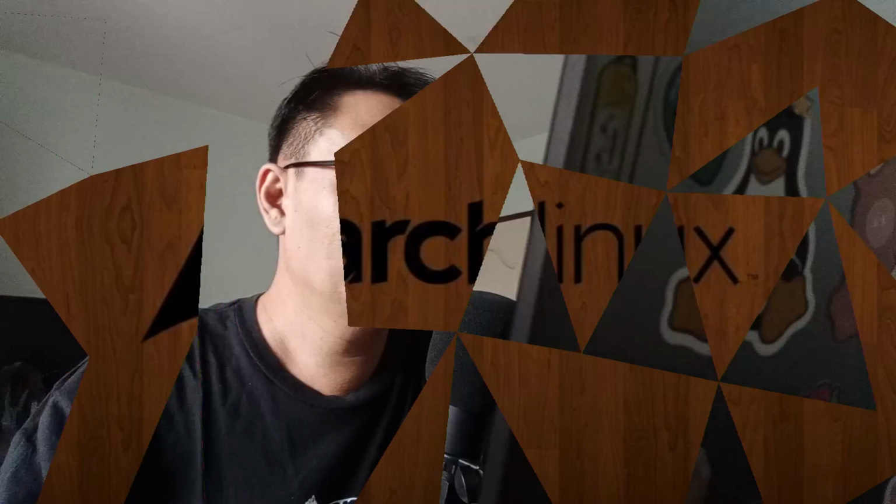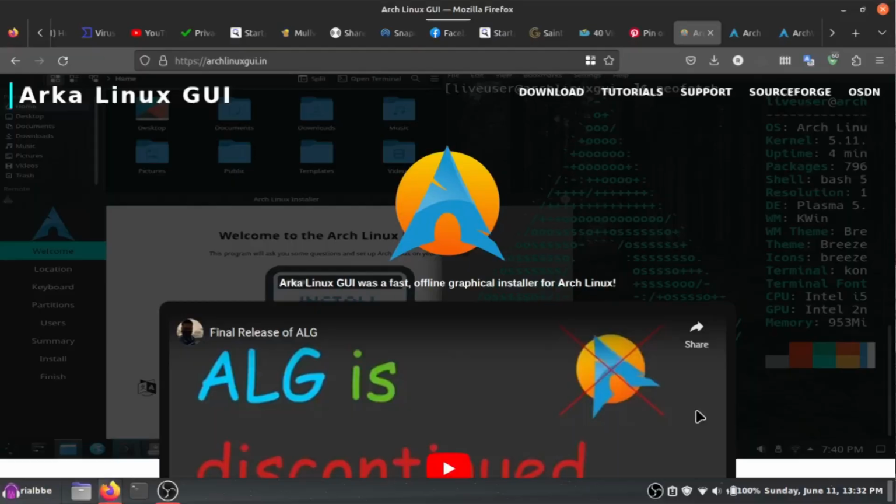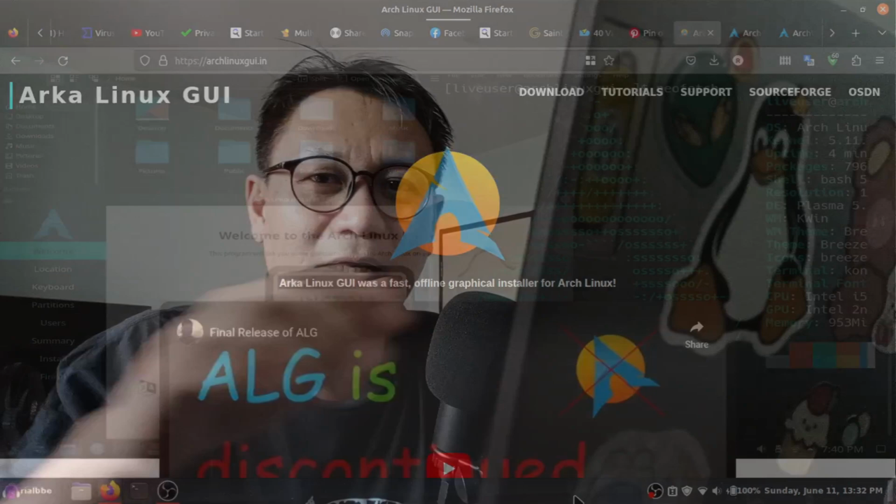So basically, Arch Linux is one of the hardest to install, but there is a developer that helps you with a GUI, or graphic user interface, type of installer that is available throughout the web. It is called Arch Linux GUI.in, which is from, I think, Indonesia or India. So let's take a look into this operating system as we try to install this one.